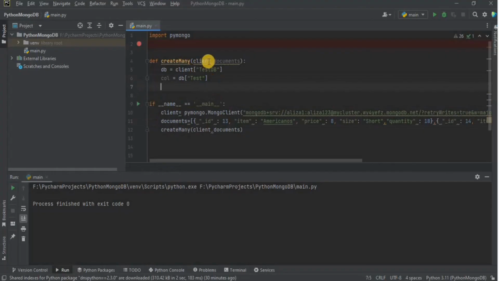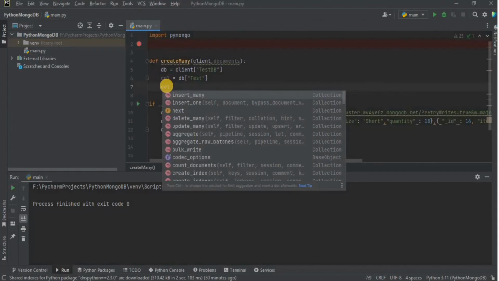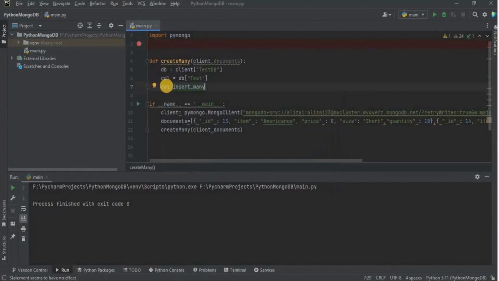Now inside this method, first from this client object we will get the database name, and then from this database we are going to get the collection, and then from the collection object we are going to call the actual insert_many function of MongoDB, and inside that we are going to insert the documents object that we want to insert. Okay, after that simply click run and you will see that our process finished with exit code 0, which means that there was no error.